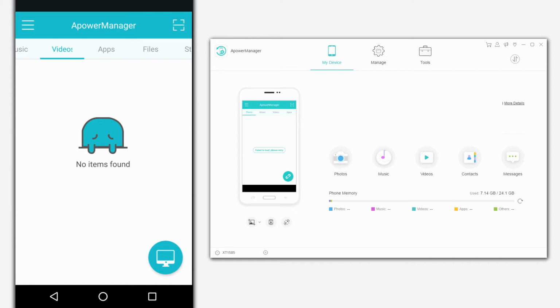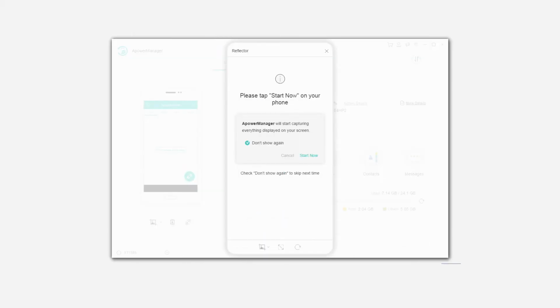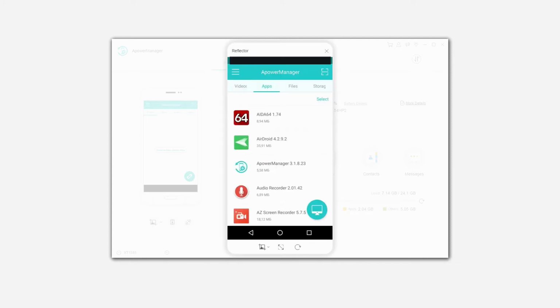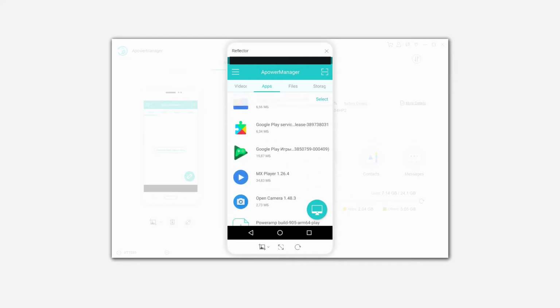After a successful connection, the app will show the controls on your phone. In the computer app, tap the button to mirror the phone screen. Confirm the screen mirroring action on the phone and the phone screen will appear in the app on the computer.